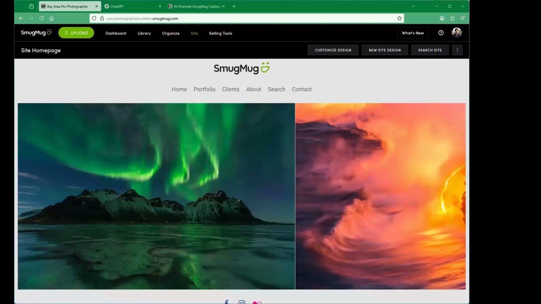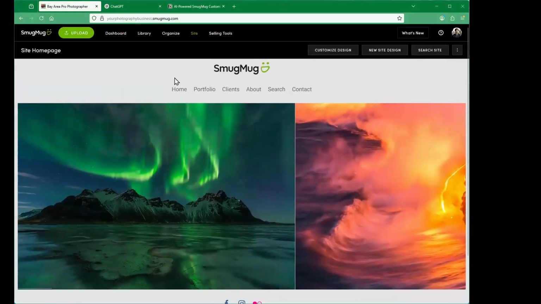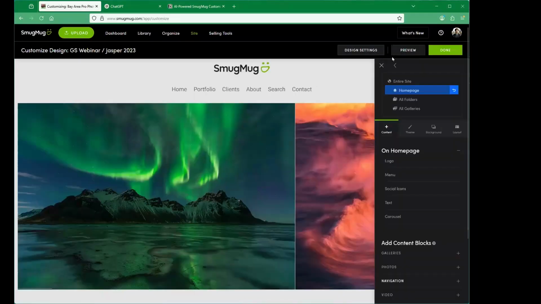So first things first, I want to show you where the HTML content block lives, because that's what you're going to be using when you put your code from the AI into SmugMug. Content blocks are always added through the customizer. So we would access customize design right here, and our suite of tools opens up on the right. We're in the content tab, and there are 4 tabs: content, theme, background, and layout.